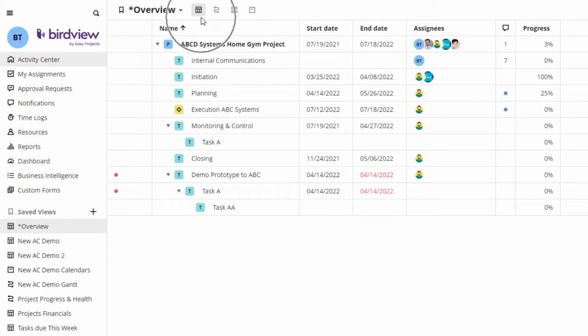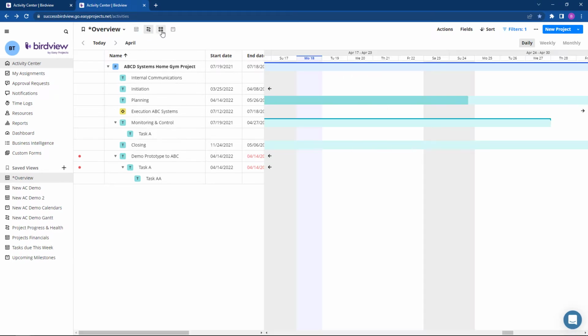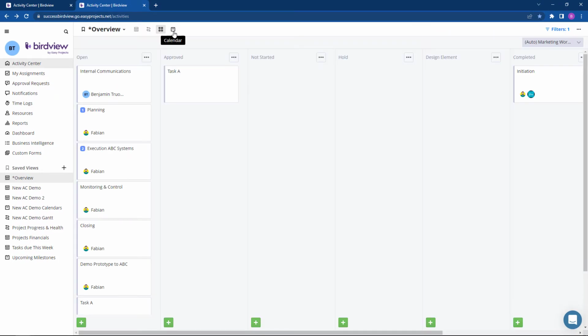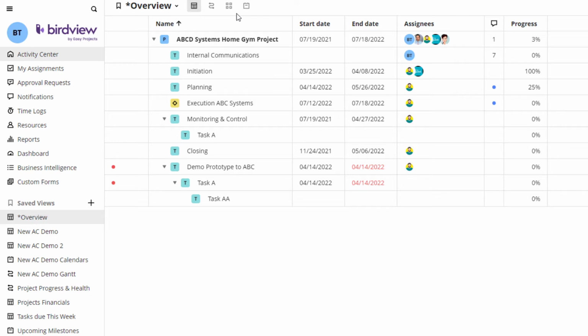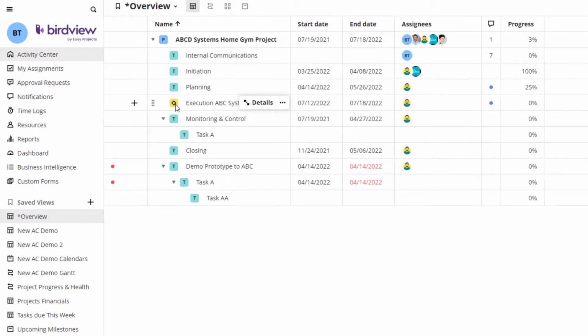At the top, you'll see the different options to view the Activity Center as a table, Gantt, Kanban, or the calendar. And you'll also see these icons depending on how you save the views. The P icon indicates projects, T indicates a task, and the yellow diamond indicates a milestone.